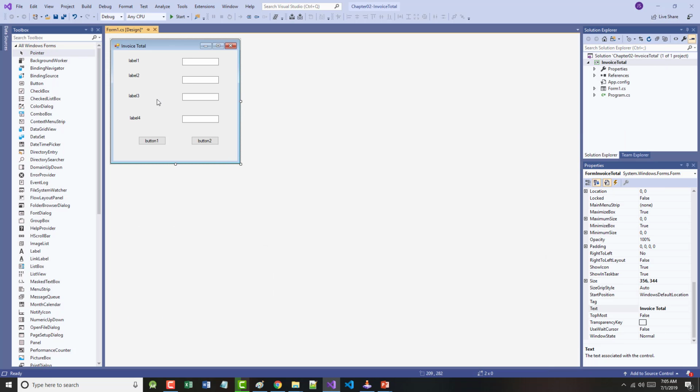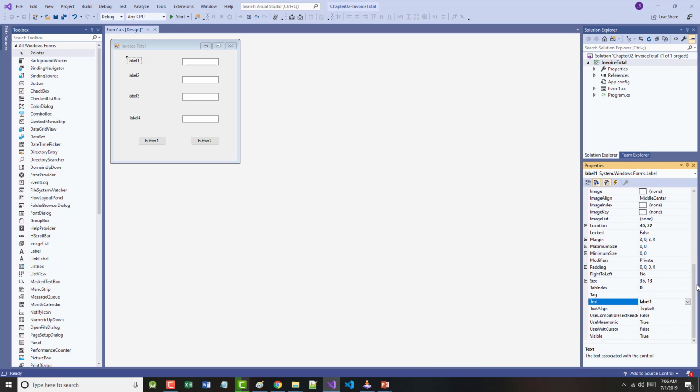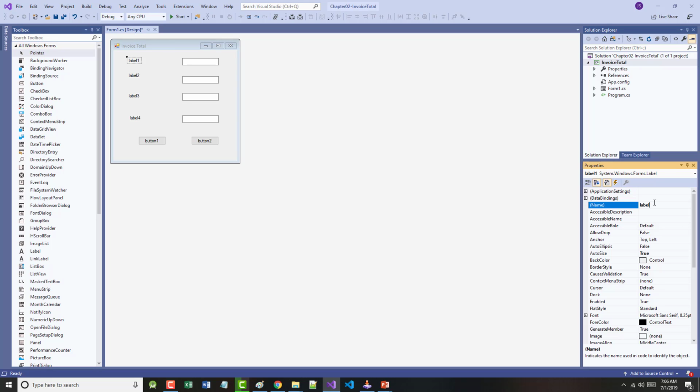So the first thing I want to do is click on my first label here and put in the word subtotal. But before I do that, label 1 is a terrible name. So I'm going to change the name of my control here from label 1 to label subtotal. The text doesn't change because, again, that's just text. This second one will become label discount %.